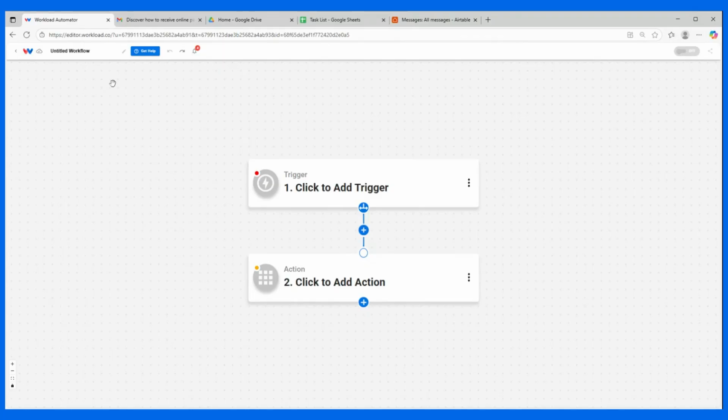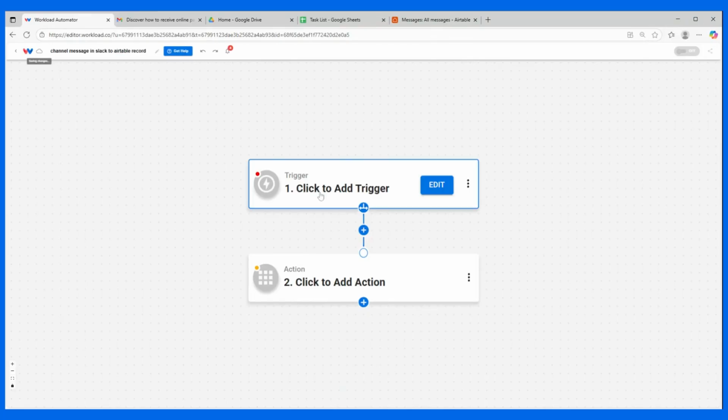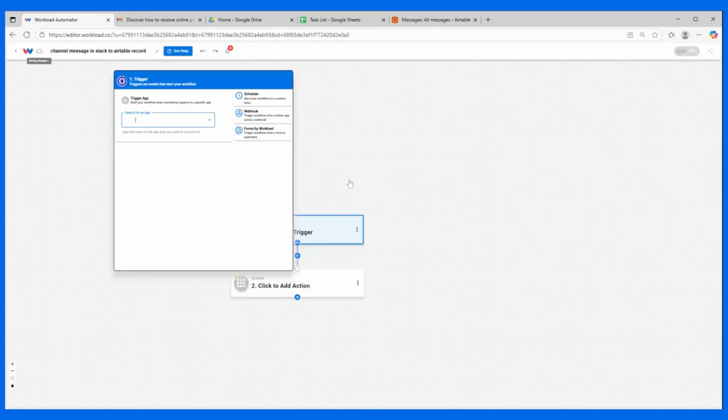So we're going to start here at the Workload editor. We're going to give our workflow a title. This is going to be channel message in Slack to Airtable record. And we're going to select our trigger by clicking on the trigger box. This is going to be in Slack.